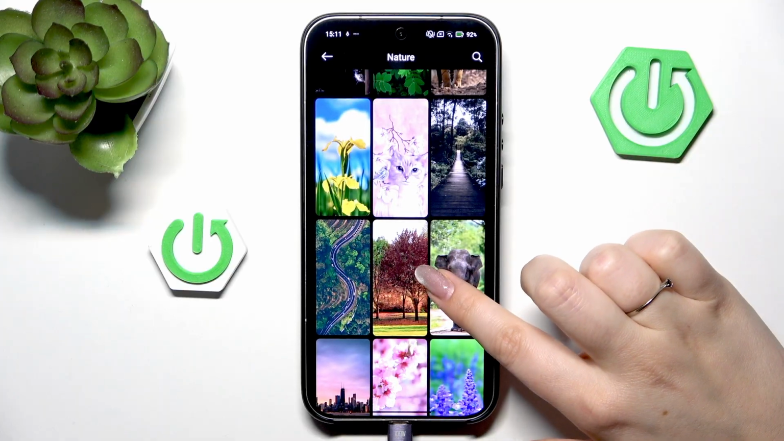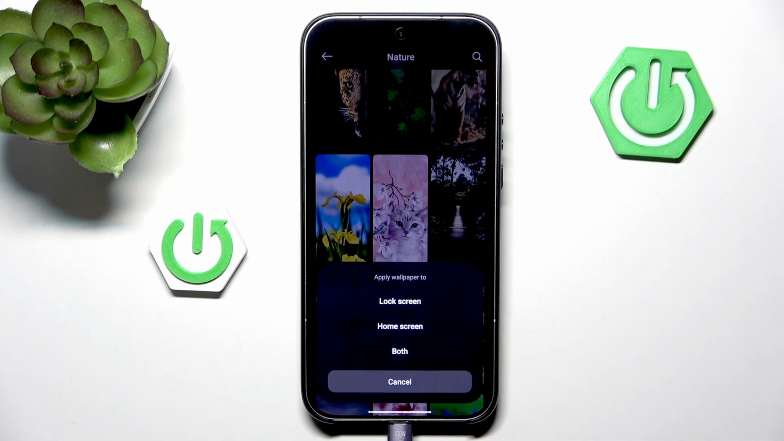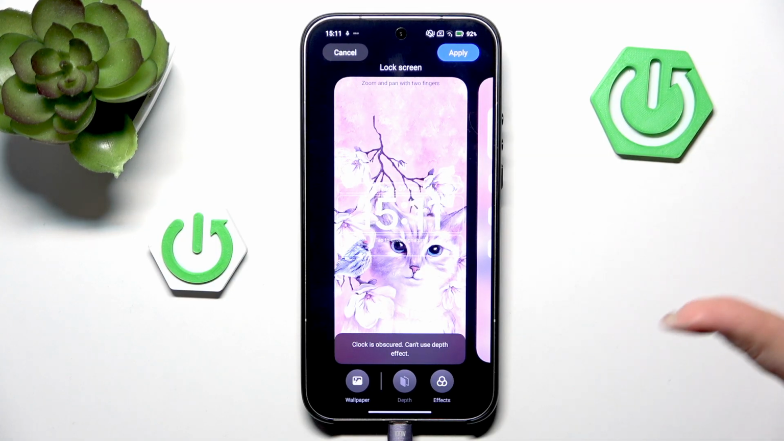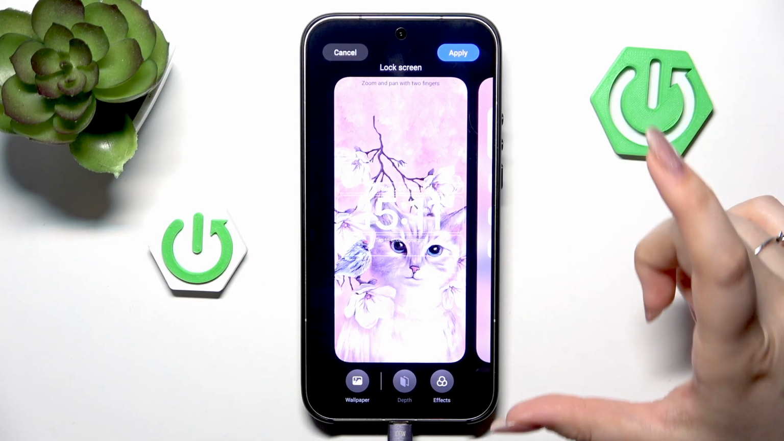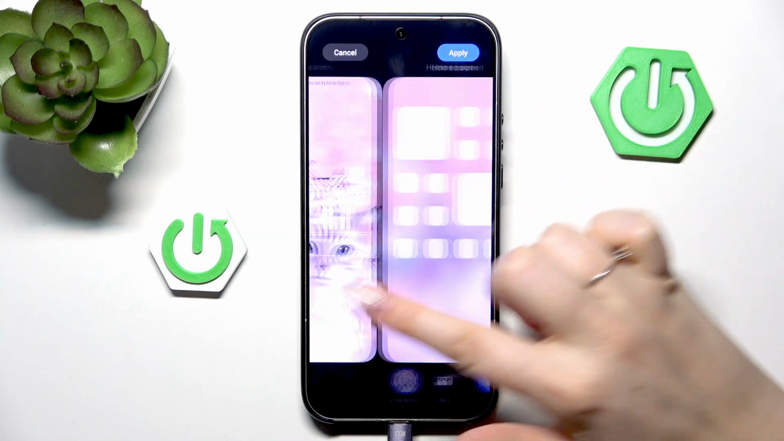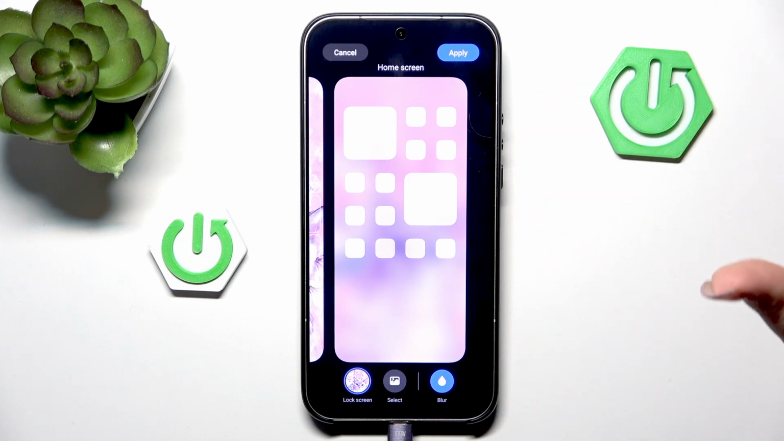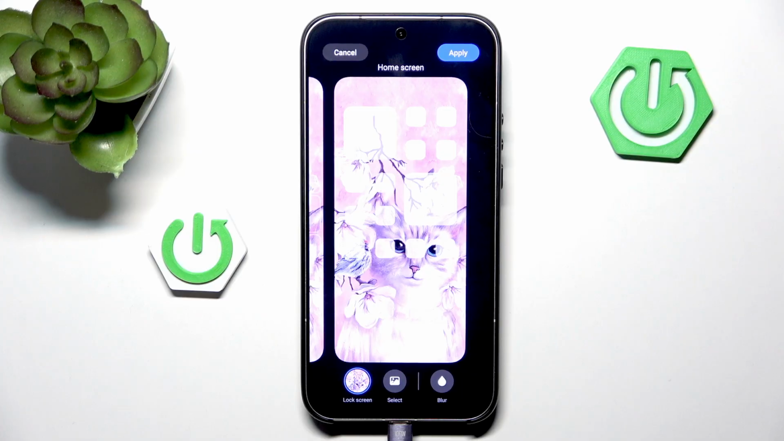So let me find something here, and if you can find the wallpaper that you'd like to apply, simply tap on it. Now your device will ask you where you want to apply the wallpaper, so lock screen, home screen, or both. I'll pick both options. And now you can see that we've got the preview, and by default your device will apply the sharp wallpaper on the lock screen, and it will blur it on the home screen. If you don't like this effect, simply tap on this drop icon to turn off the blur effect, and now we've got the wallpaper sharp.